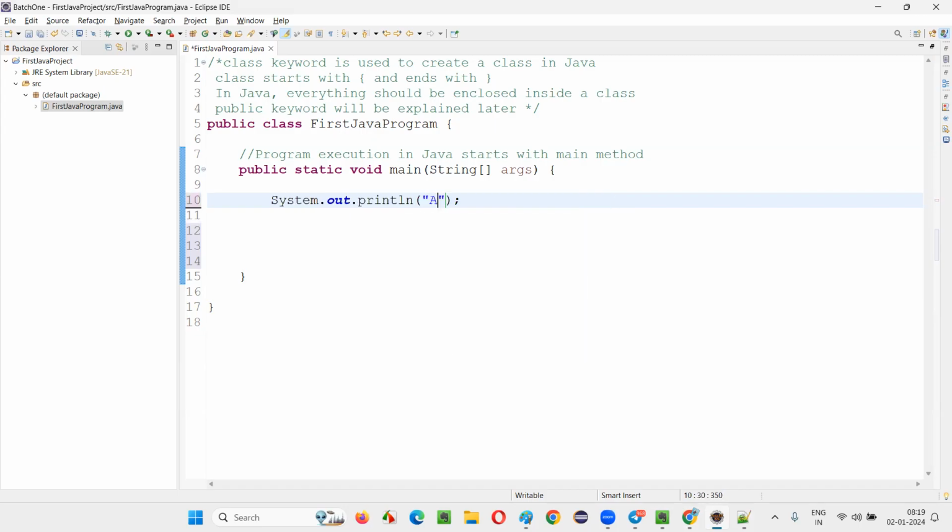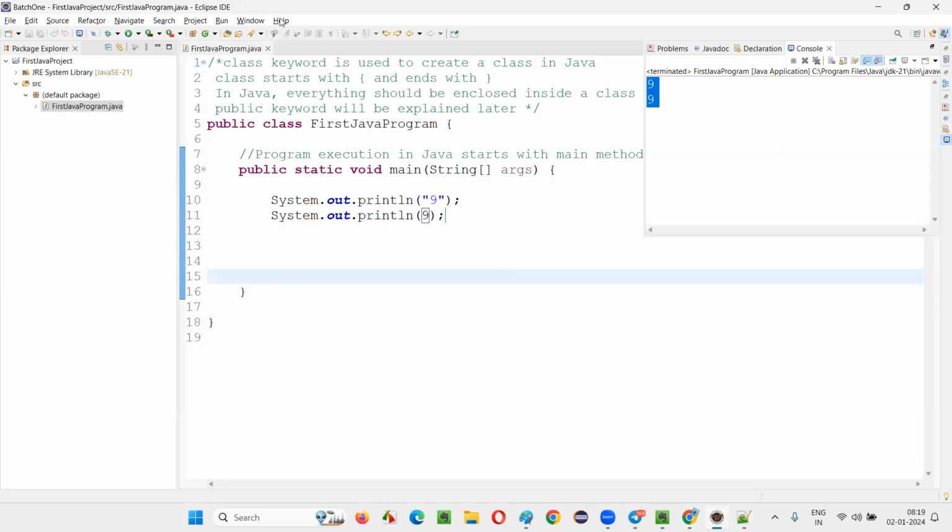System.out.println, I'm treating this as a string 9. Now System.out.println, it's the number 9. Now run this code. Now they both look the same. That's your question, right? The string text 9 looks like a normal number, but the actual number also looks like a normal number. Out of these, which one is a string and which one is a number, you want to find out. But that is not possible.